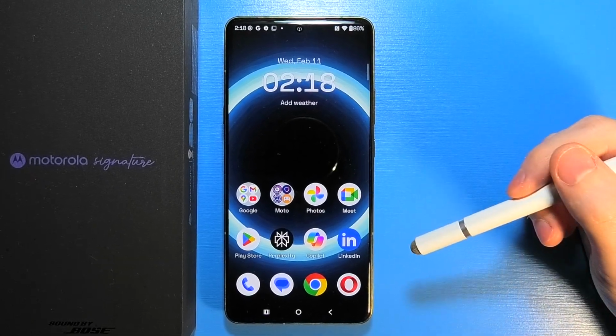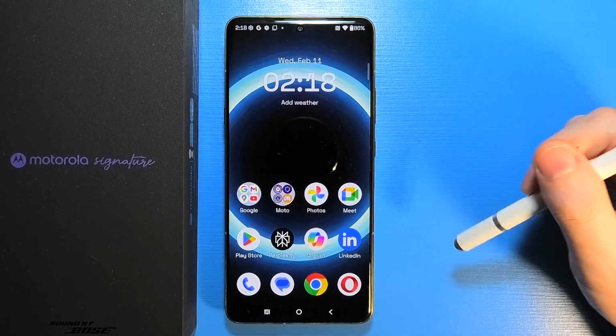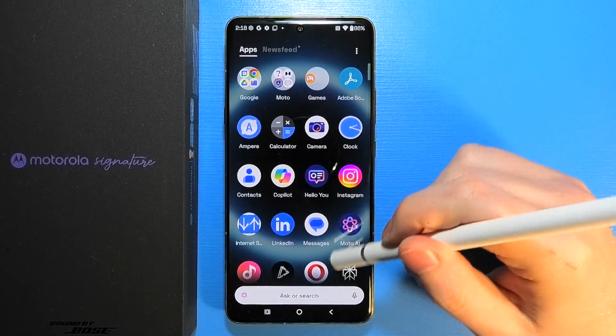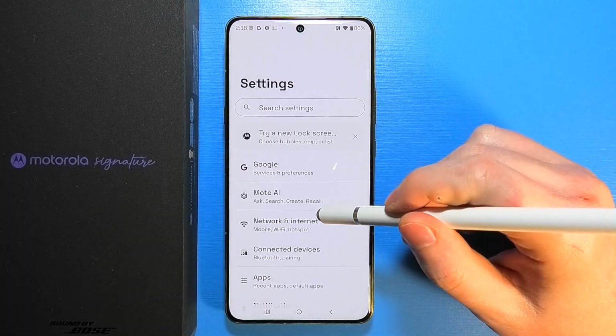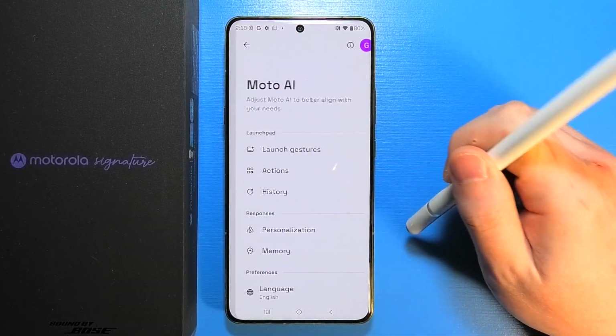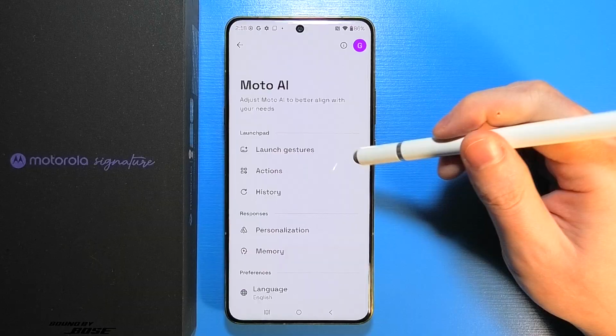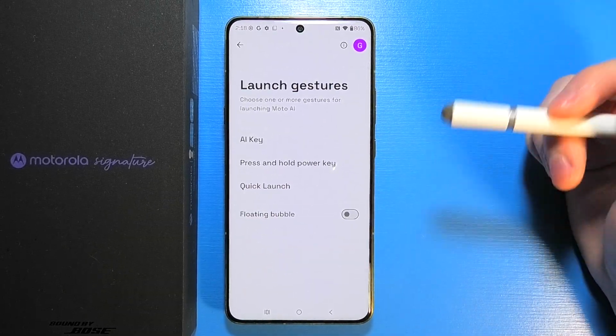To set up and use Moto AI in Motorola Signature, first of all, we'll need to open settings on our device. Next step is to find this Moto AI button right here. Then you can go to Launch Gestures and see how you can access Moto AI.